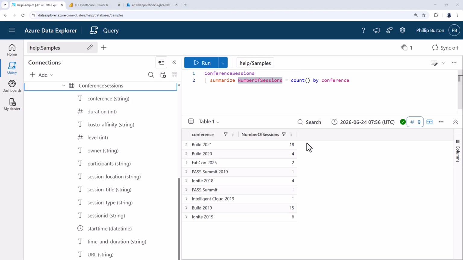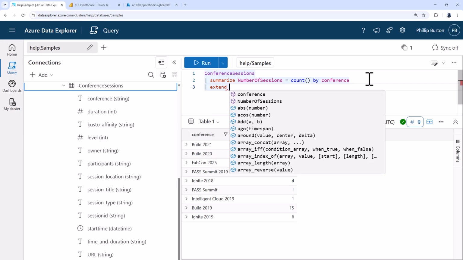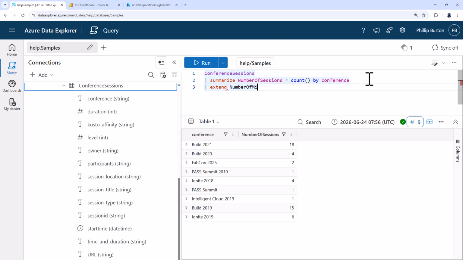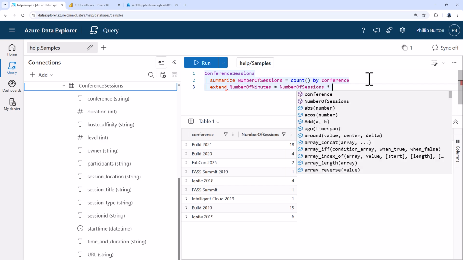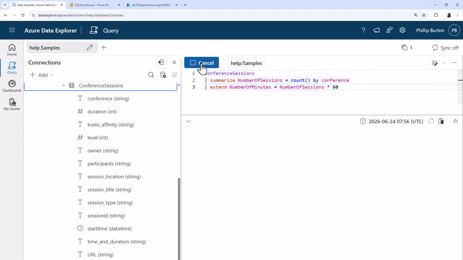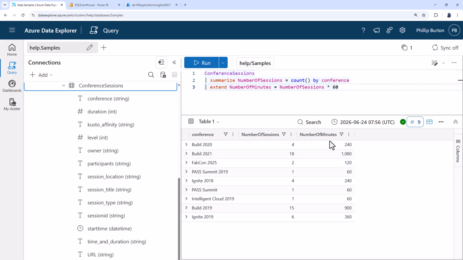And finally, let's say I wanted another column which has the number of sessions multiplied by 60. Let's say each of these were 60 minutes, and I wanted to know the number of minutes. Well, I can extend what I currently have. So I could say number of minutes equals number of sessions times 60. And here we can see the number of minutes that all of these sessions would be.